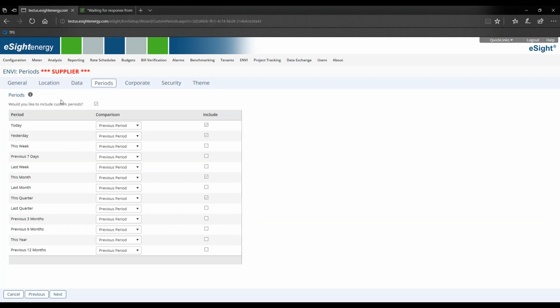As far as the custom periods, we simply ask the question now, would you like to use custom periods? If you say yes, then we present a list of periods that you could choose, and you could choose to include those individually or not. I chose 4 additional ones for this dashboard.